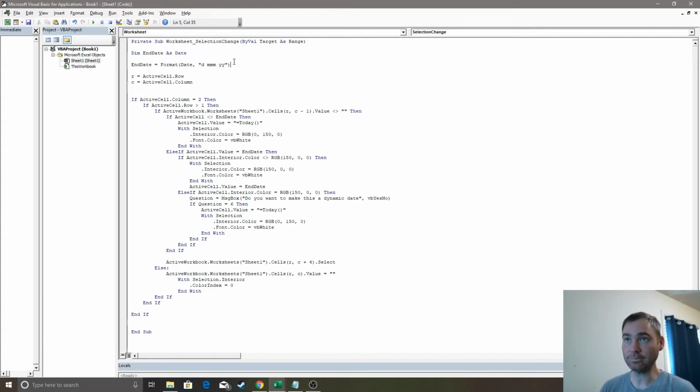Okay. So R and C here, these are just variables. R equals ActiveCell.Row. That just means whatever cell I click in, it's going to give me that row number. And C equals ActiveCell.Column. It's going to give me the column number of whatever cell I select, right?